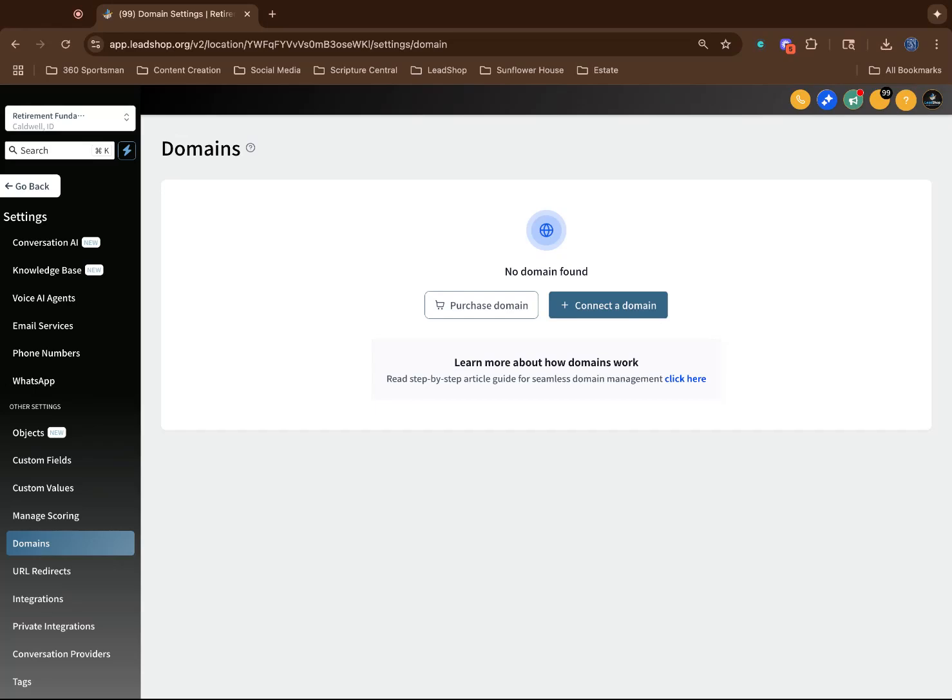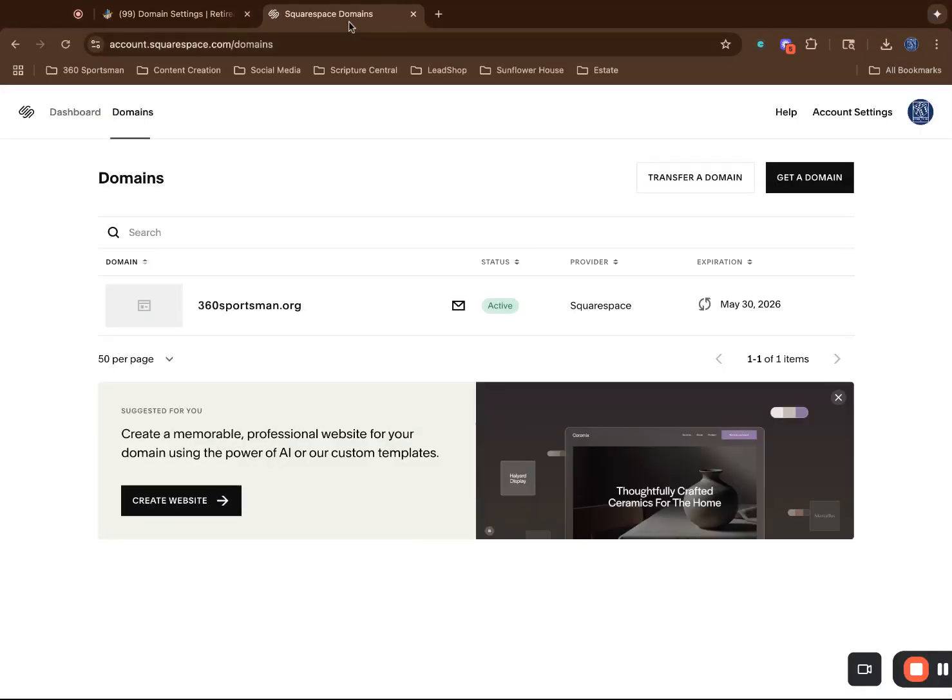Some of these features might not be available with certain LeadShop plans, so you're just going to want to check to make sure you have the right plan that allows you to build websites. Those would be like the starter plan, the standard plan, the premium plan, etc. So make sure you've got a domain purchased, and once you have that domain purchased, we're going to go ahead and start adding records.